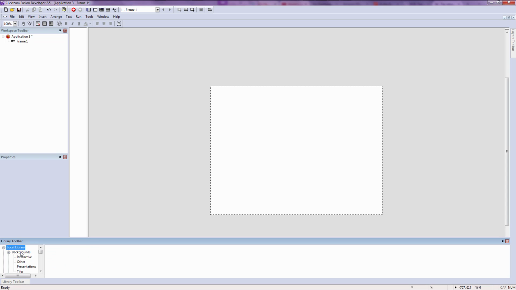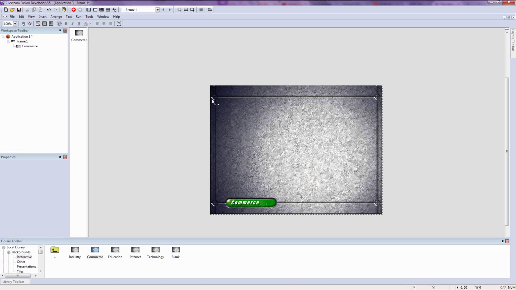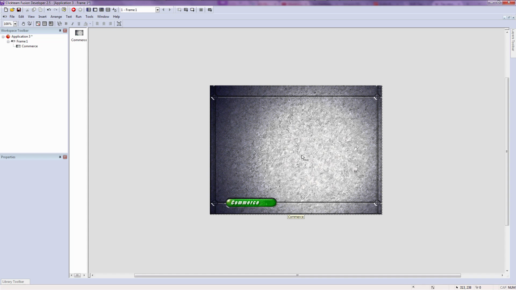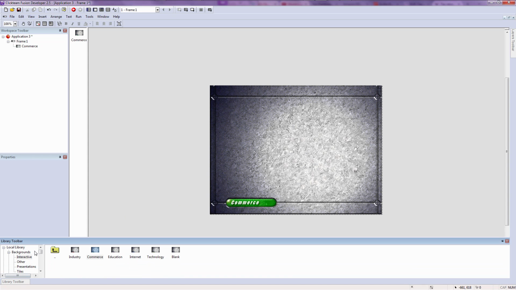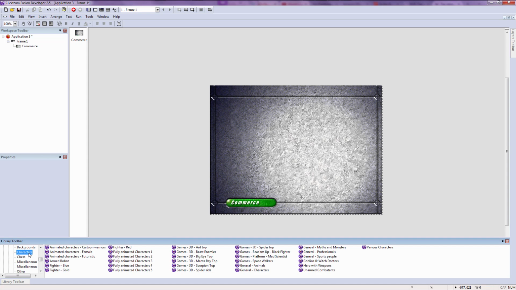So you just go to your local library, you can go to backgrounds or whatever folder you have, you double click on them and you can just drag them onto your frame, and now you have a nice background. So you don't have to waste your time trying to make assets, but I still recommend to make your assets your own.